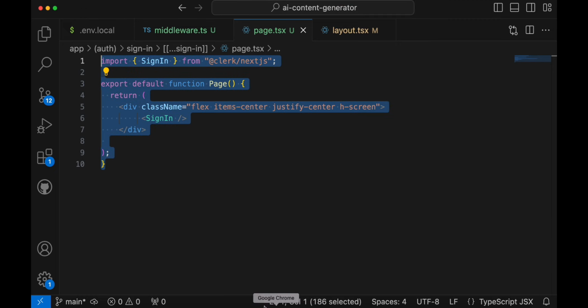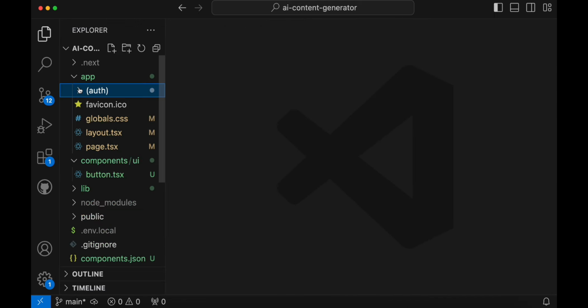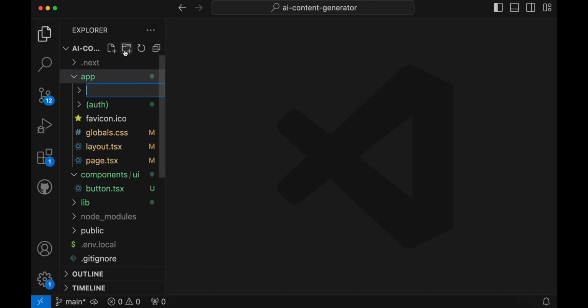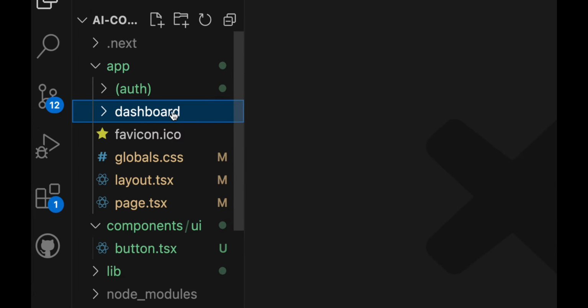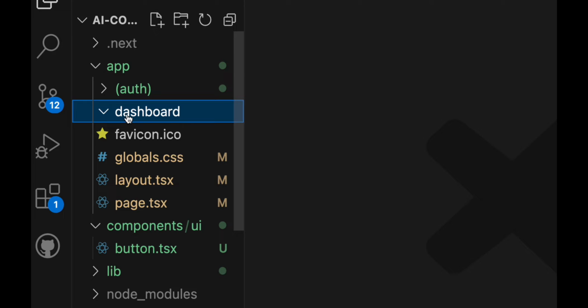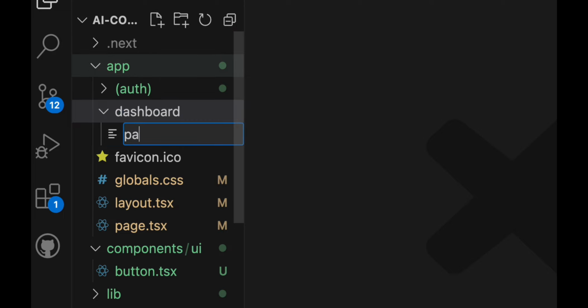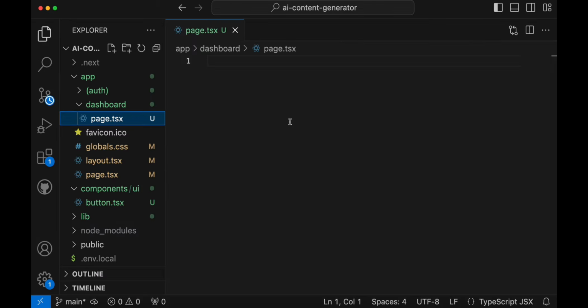Now let's go back to our application. Let me close all of these tabs first, and then inside this app folder, we are going to create a new folder called dashboard. Now, whenever we create a folder with this simple name, then Next.js will automatically add it as a route. And obviously inside this dashboard, we'll add a page.jsx file. So sorry, this needs to be a TSX because we are using TypeScript, and then save it.